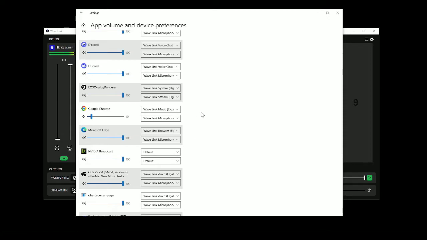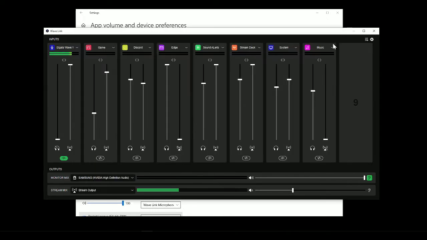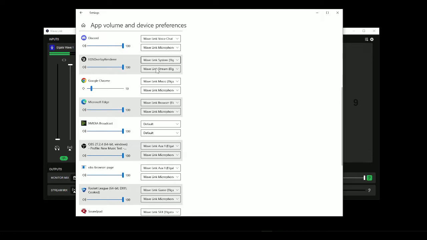I play my music, however, on Google Chrome. I have it selected as the Wavelink music panel, and if you go back to the Elgato page, you can see that I have it muted to stream. This is so I can listen to any music while I'm playing video games, and I don't get marked for DMCA on stream. Now what you'll do is finish going through your app and preferences, and you'll finish setting up each one of these panels.